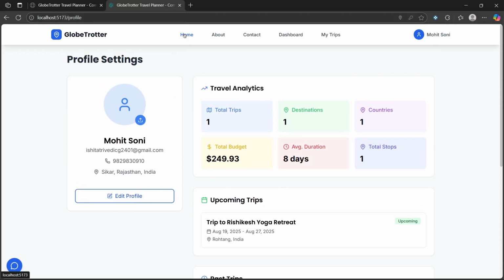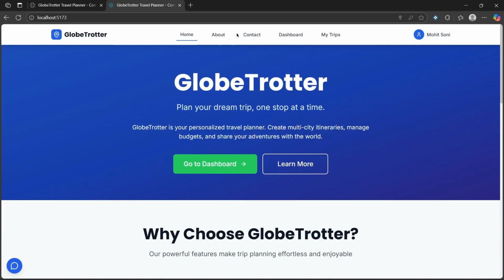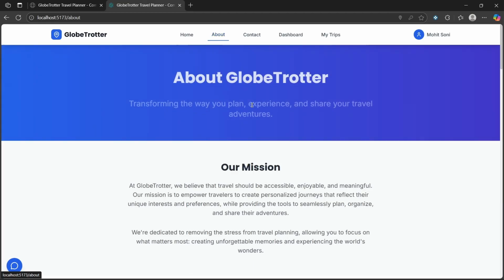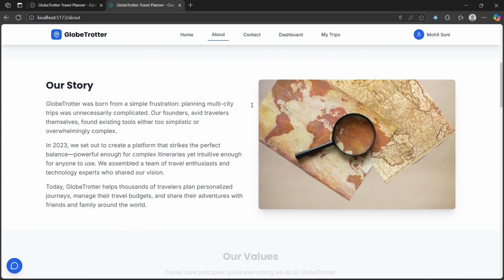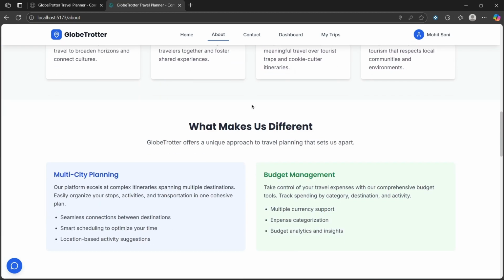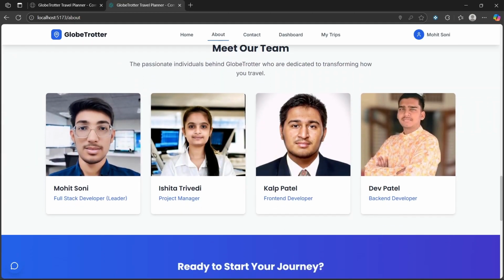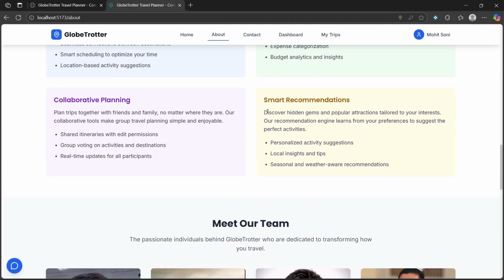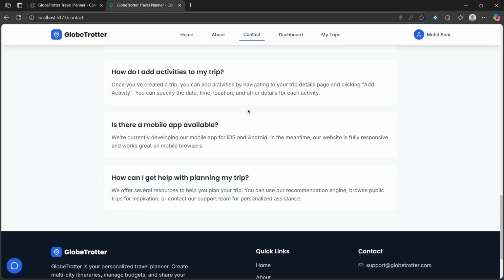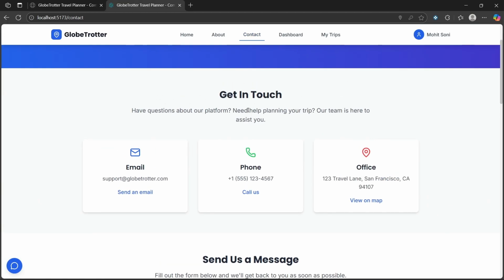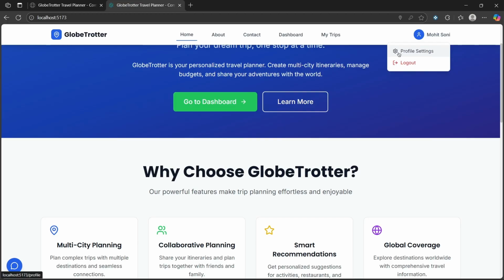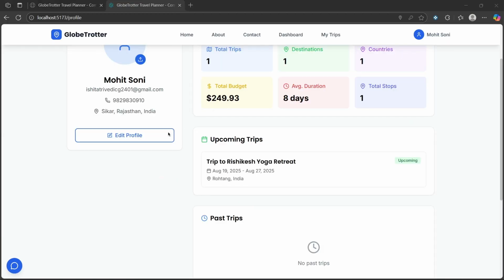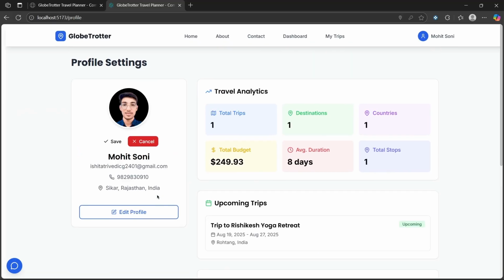So this is the overall view of our website that we have created. We have an about section in which we have mentioned the motive of our website, the motive to create this website. And here are all the team members. So next, the contact section where we have a simple form followed by some contact information. So now, one more thing, in the profile section, we also have the option to select an image to add as our profile image.